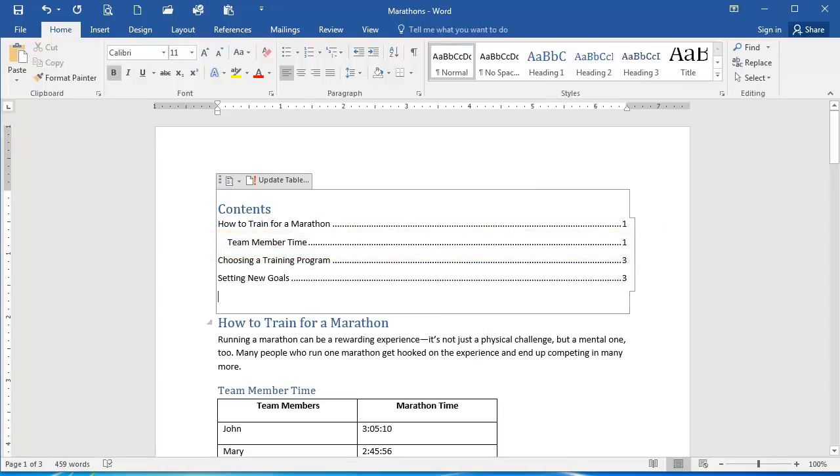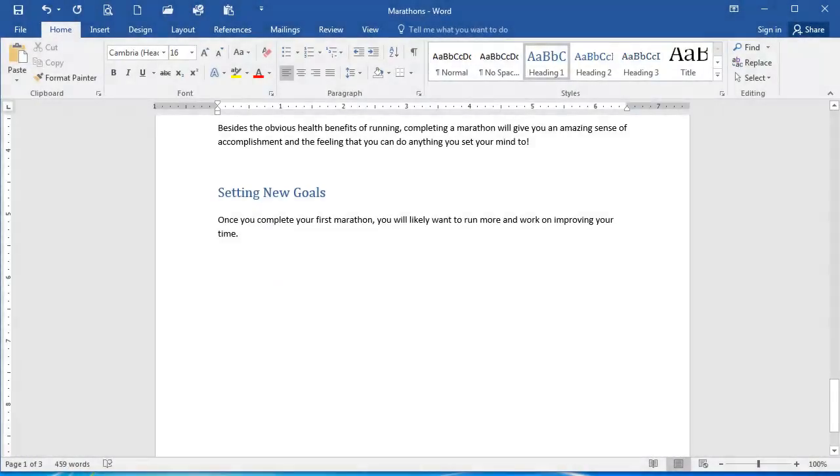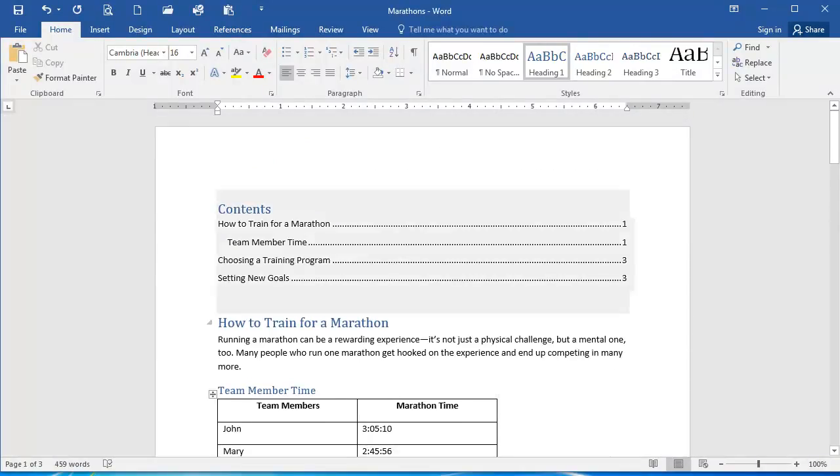When you're working with a table of contents, if you hover over one of the entries here, Setting New Goals, you'll see that it's telling me I can press Control on the keyboard and click this option here, and it'll bring me right to the Setting New Goals section. So your table of contents in a Word document is dynamic. You can change it and update it.